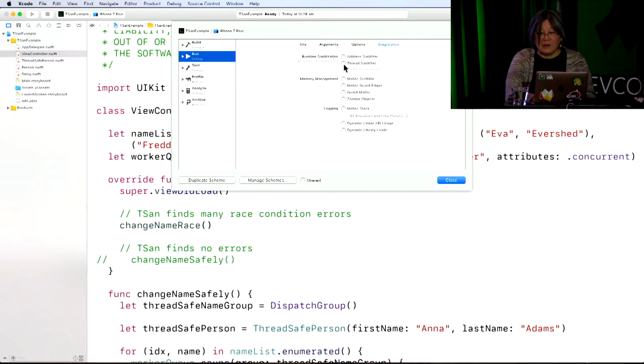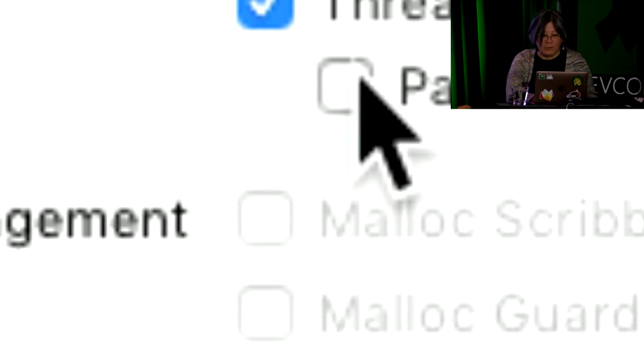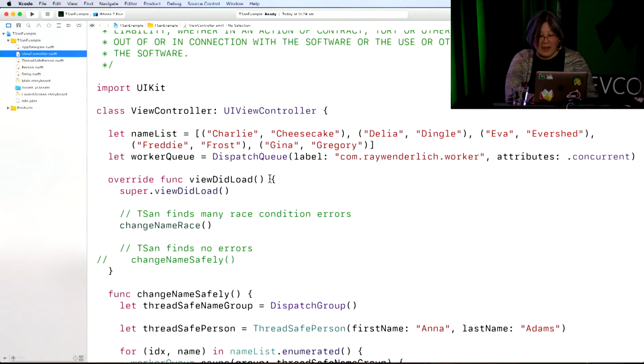And up here is a thread sanitizer. Let's see. Yeah. Okay. And if you want it to pause after each issue, you can check that box, but we're not going to do that today. Okay, and then you just close it. And let me get it running, because it does take a little while.